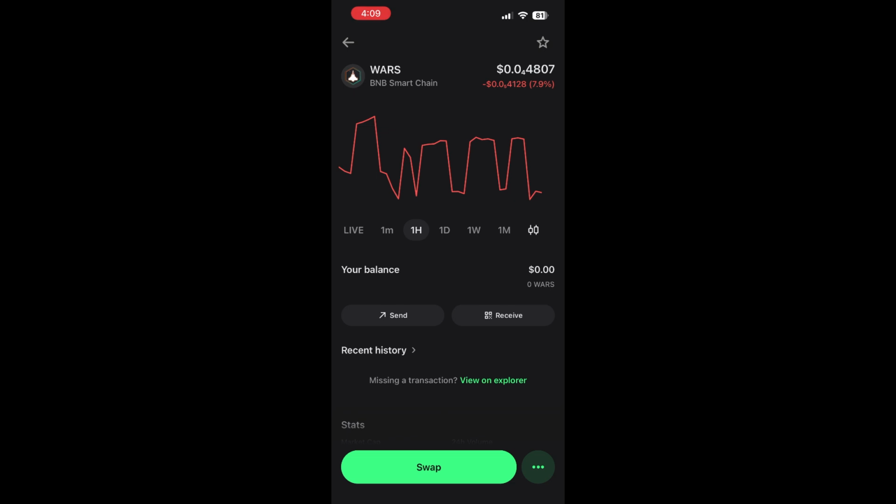Before confirming, check the token address, slippage, amount, and fees. If the token has low liquidity, the transaction may fail or give you a worse rate than expected. Once everything looks correct, approve the token if required, then confirm the swap. After the transaction is complete, the new token should appear in your Trust Wallet.